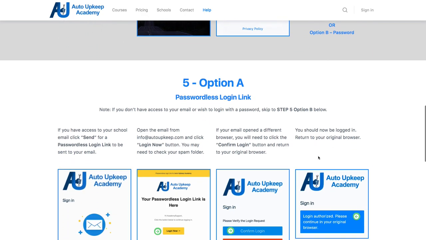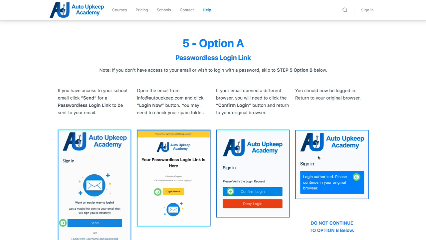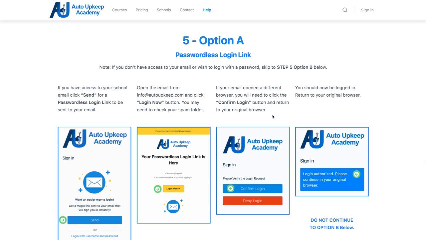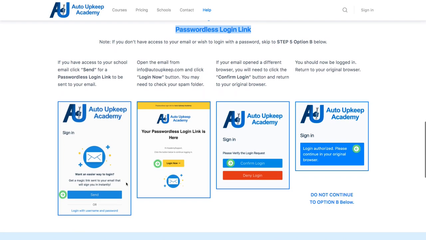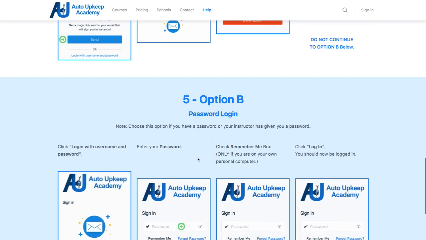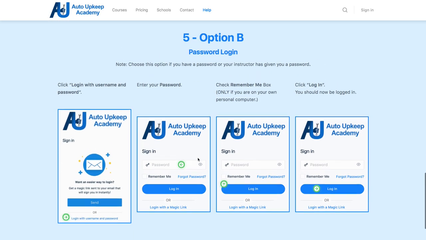Now there's two options. If your school used your email address, you can use a passwordless login link, which means you can just click send and then go to your email and click a login link. Now be aware that this may have gone to your junk or spam folder. This login link is only good once per day, so the next day you need to request a new login link. An easier option sometimes is just to go ahead and set your password.